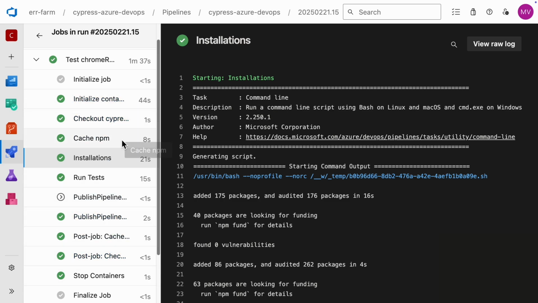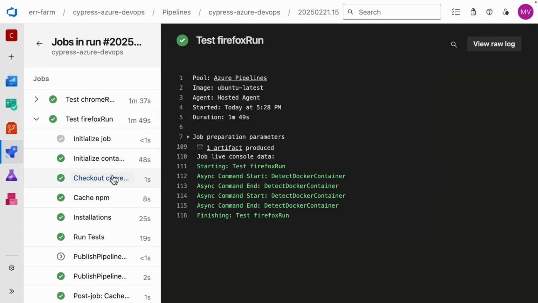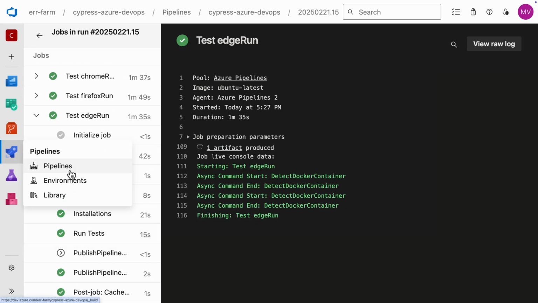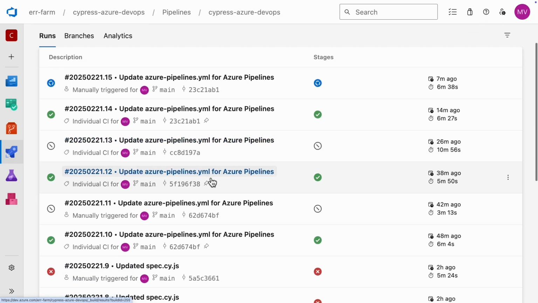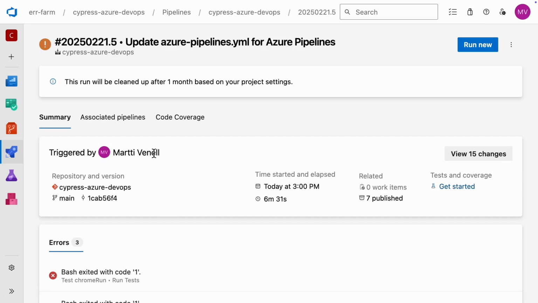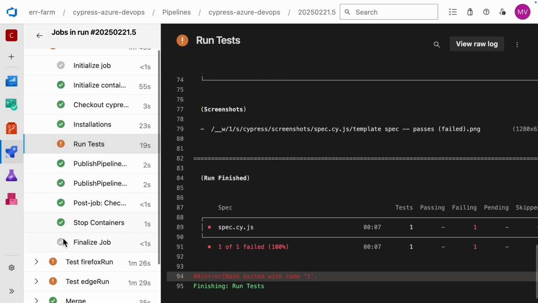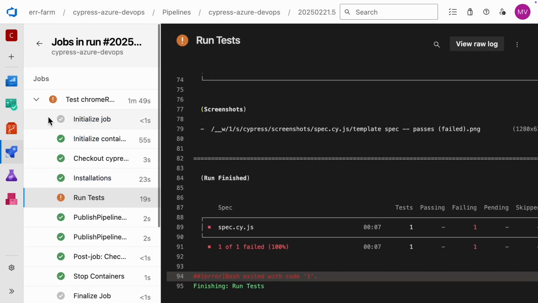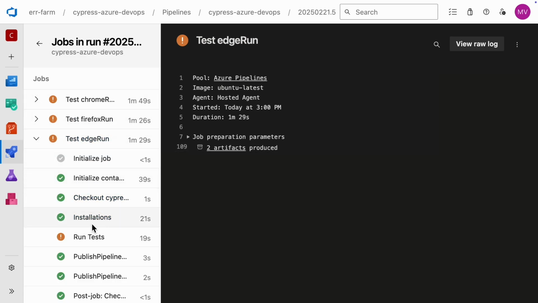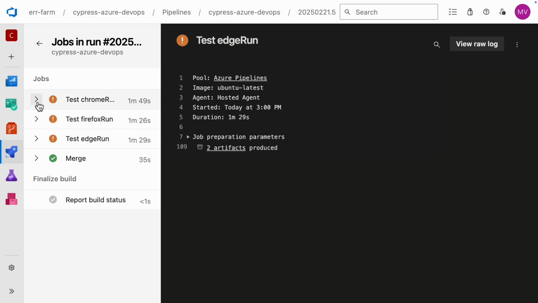Alright, the cache npm task took 8 seconds, and the post job saving the cache took 1 second. The installation step took 21 seconds. Let's check the times for other browsers. Firefox took 25 seconds. Edge took 21 seconds. Now let's compare with earlier runs where caching wasn't enabled. Here, the installation step took 23 seconds. Firefox and Edge both took 21 seconds.